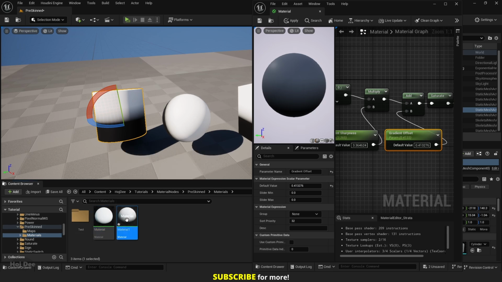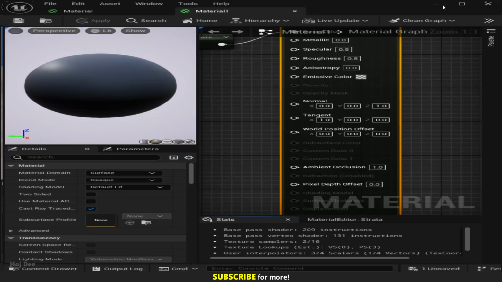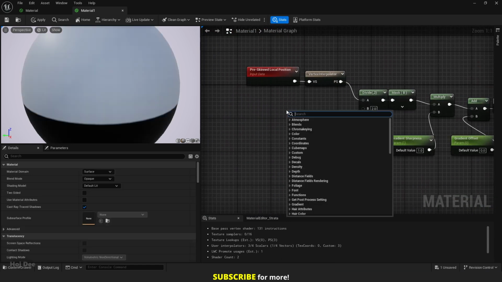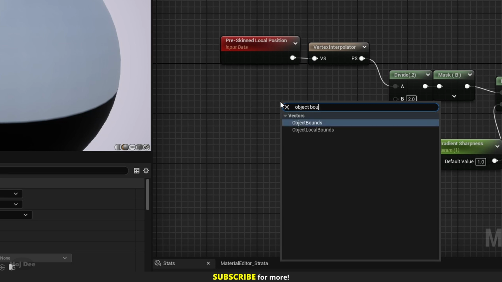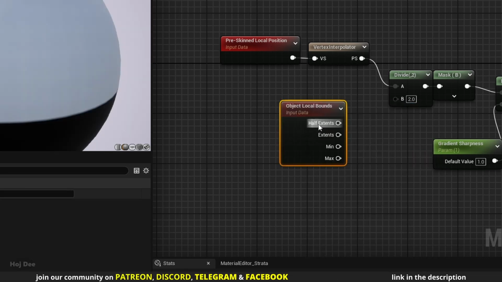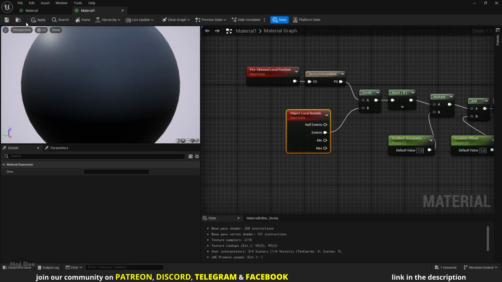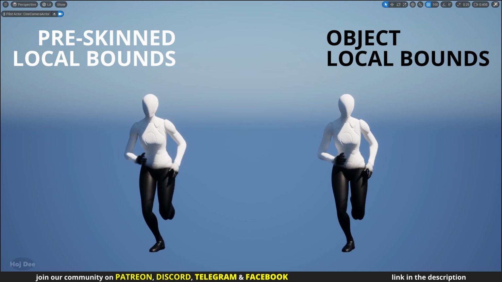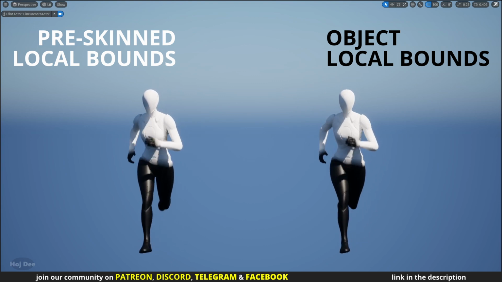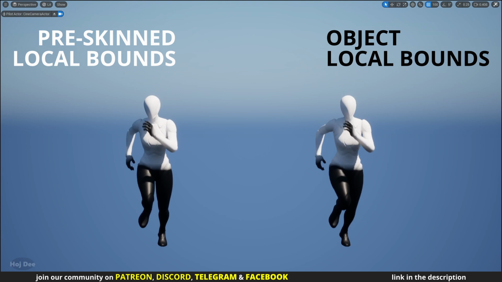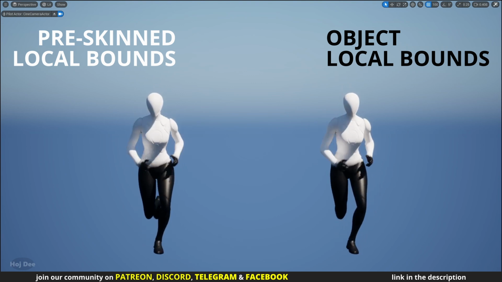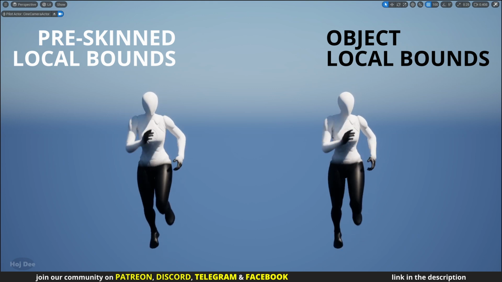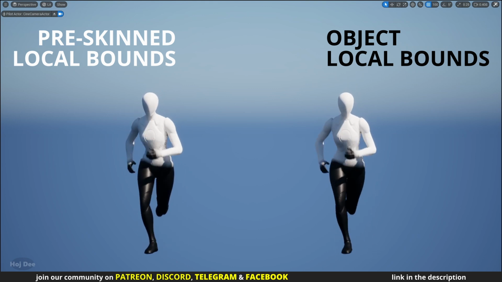Duplicate the material and open it. In this one, instead of the pre-skinned local bounds, let's use the object local bounds. Save the material. I've adjusted the gradient so the transition happens on the hip and the hands of the characters. One is using the object local bounds and one is using the pre-skinned local bounds. As you can see, when using the object local bounds, the gradient slides on the character, but with the pre-skinned node, the gradient sticks on it.